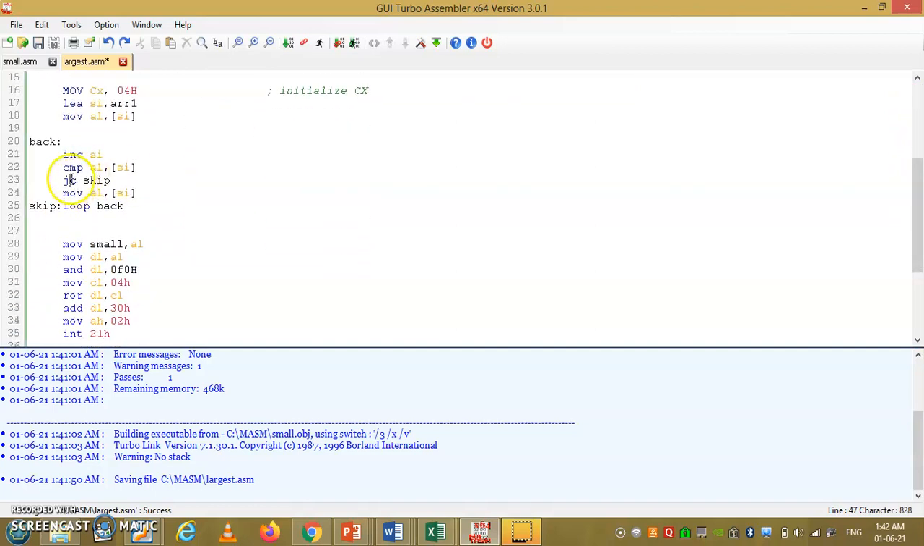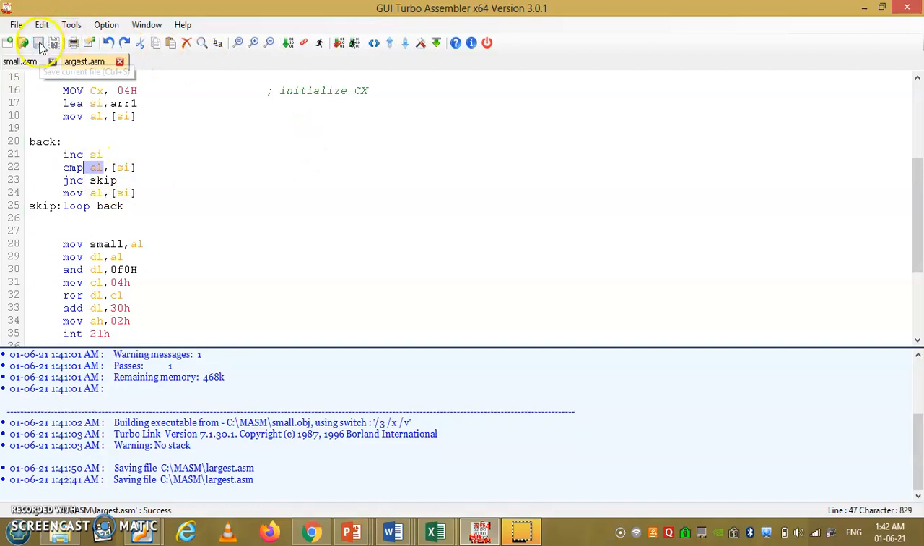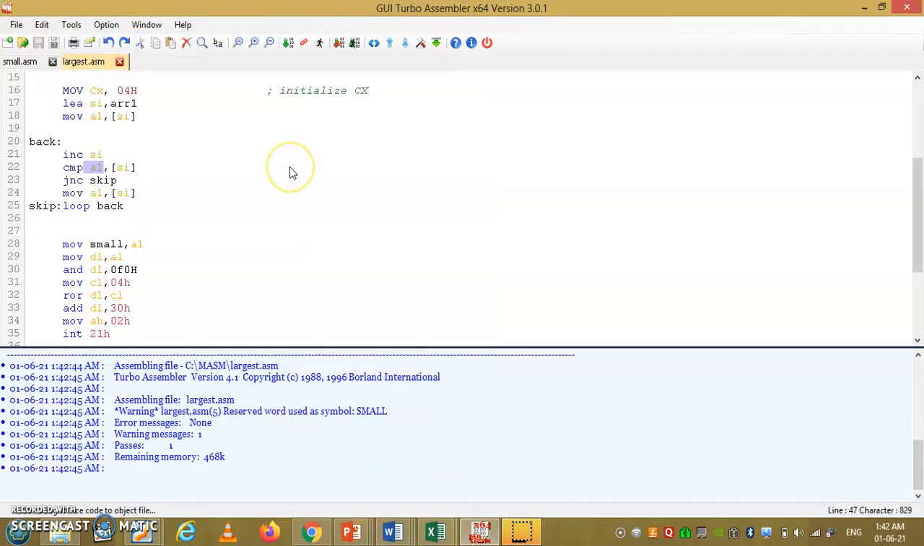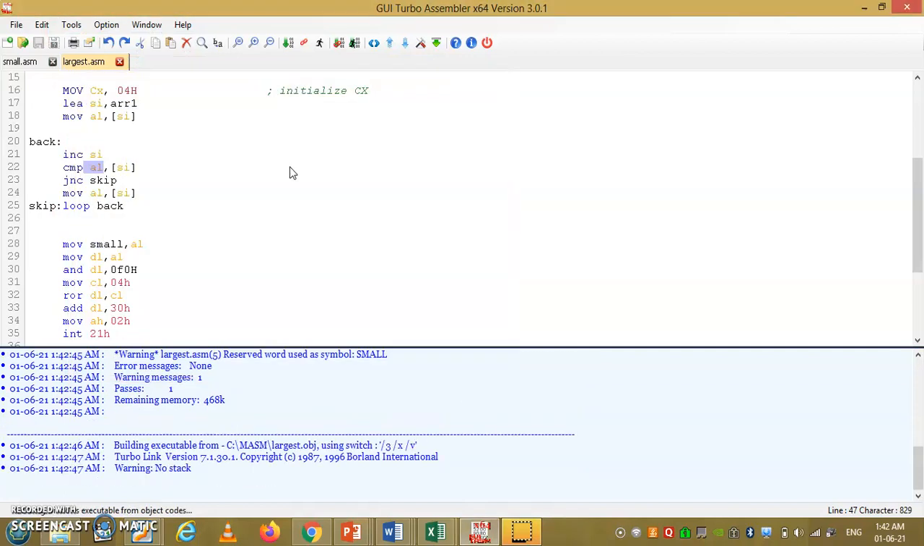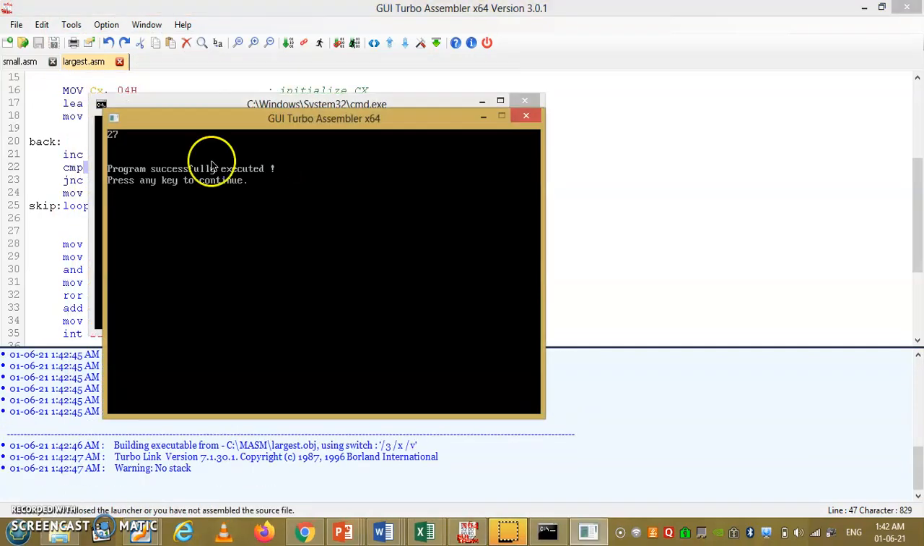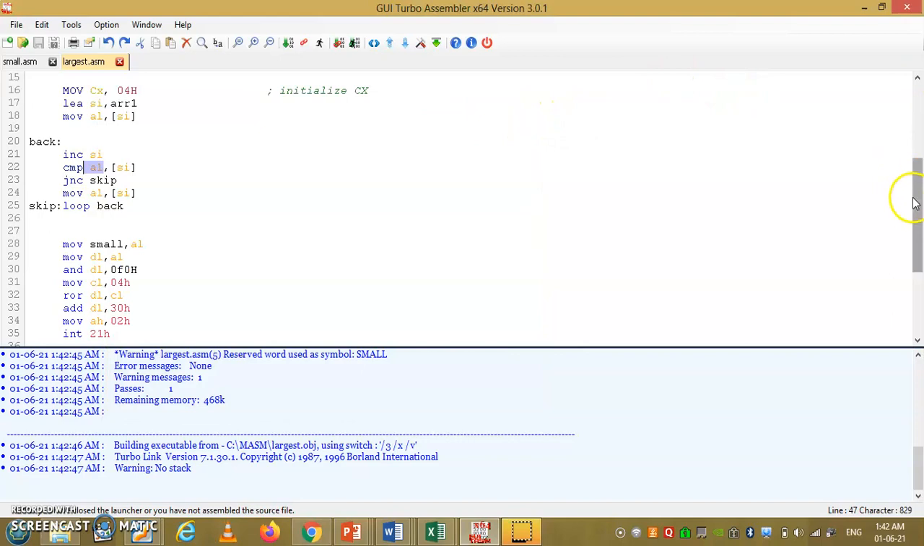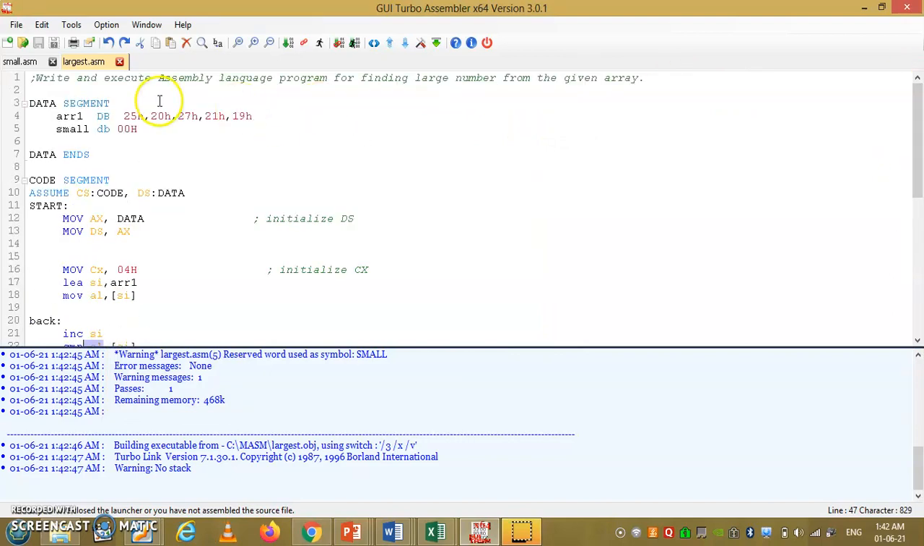Instead of writing jump if carry, write jump if not carry. This condition occurs when the AL has the highest number. So we'll see the result. It should display the 27. We'll see. Yes, so here the number 27 is displayed. So our program is correct here. So this is a program for finding the largest number from the given number elements.